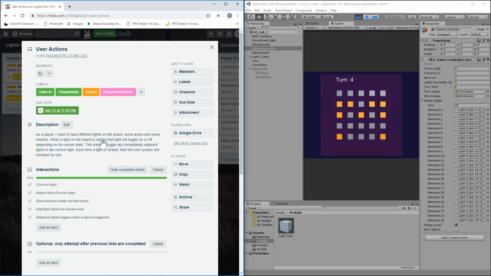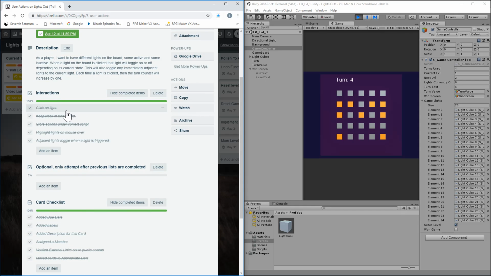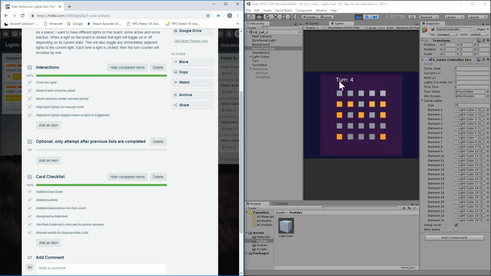From there, with my user actions, I wanted you to be able to click on lights. I wanted it to track the number of turns that you've used every time you click a light. Everything is stored under the correct scripts. I wanted it to highlight the lights on mouse over so that you could see which light you were going to be clicking on, and it just had more visual representation that you're currently going to activate this light.